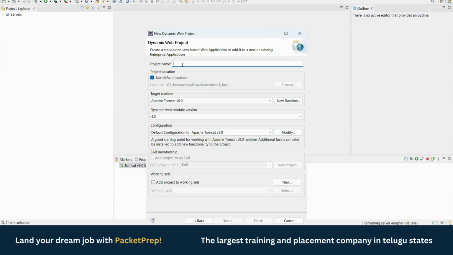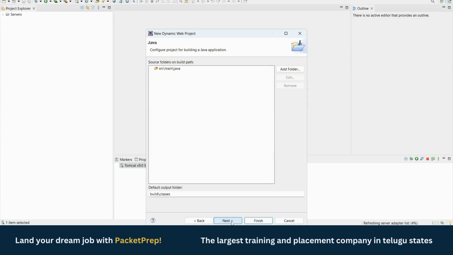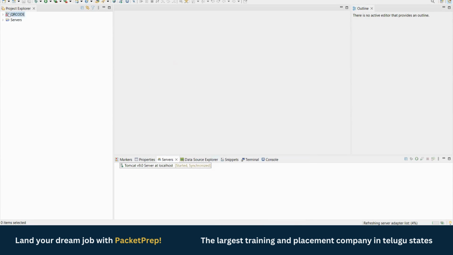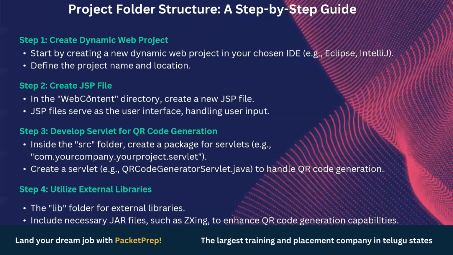Here you need to specify the name of your project. I am saying QR code. Okay, we need to select the Tomcat server. It's actually added. Next, next, generate web.xml. Click on this and finish. Okay. Yeah, our project is created. QR code.